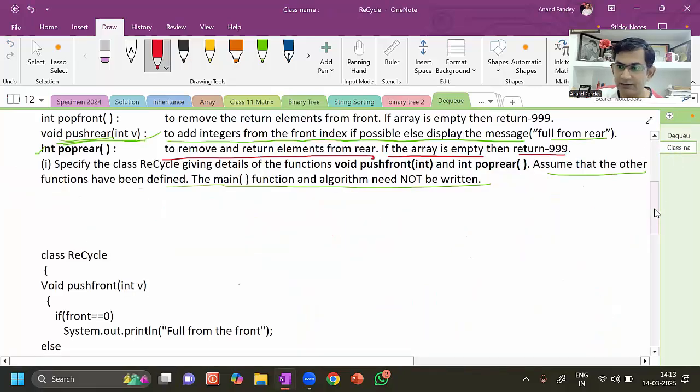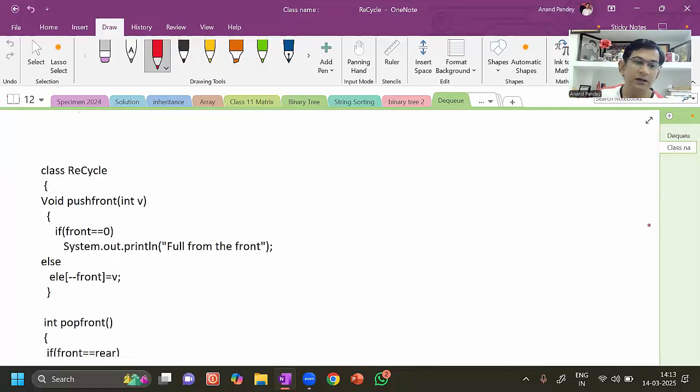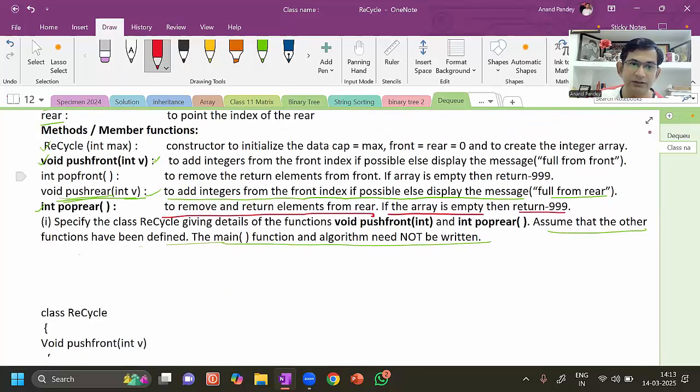See, push front. I hope it will be clear now. If front equal to 0, as I told, front equal to 0 is the condition of overflow from front. So if front equal to 0, pull from the front. Okay, this message is given in the question, you can see: to add integer from the front index if possible, else, otherwise display the message full from front.